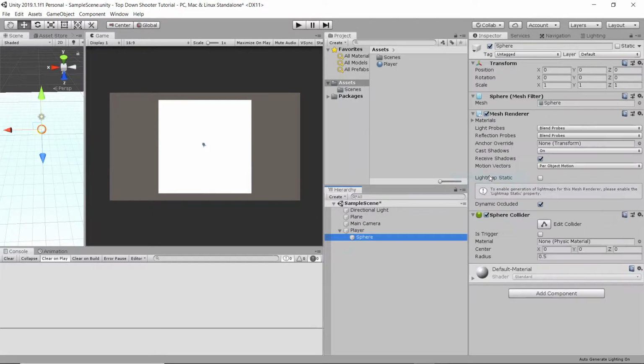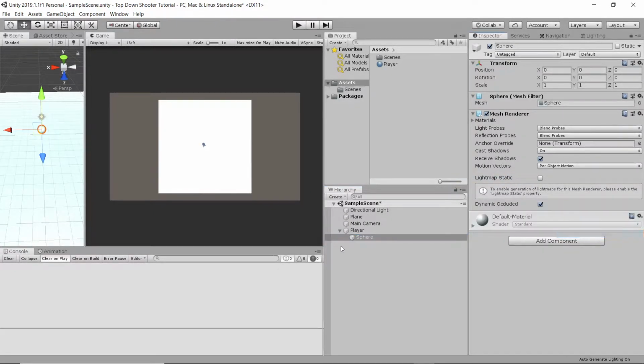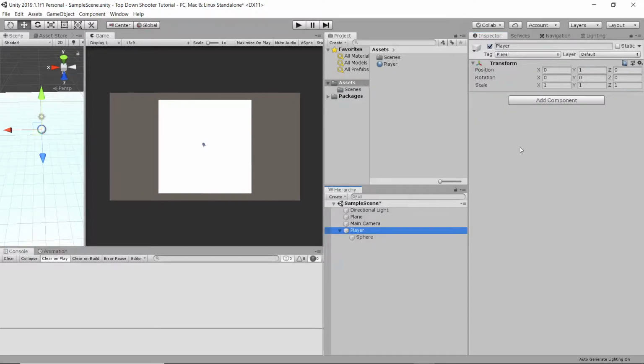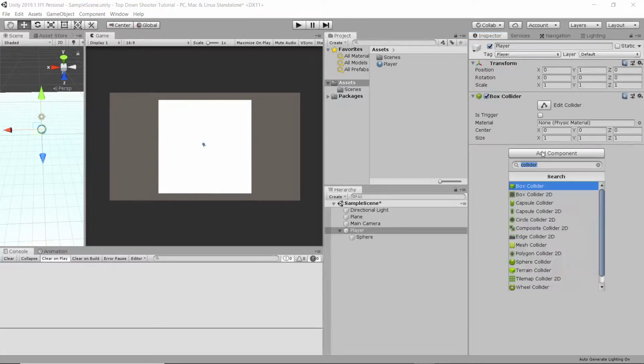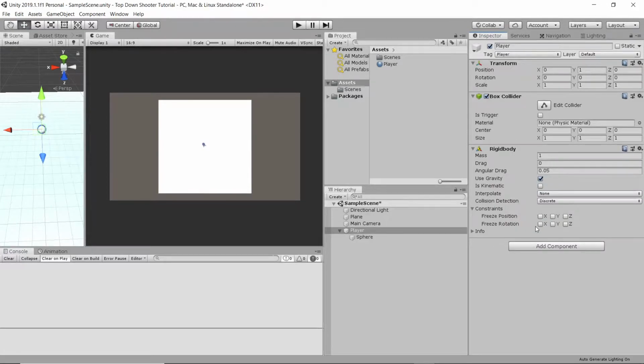We're going to add a sphere for now. And you can go ahead and remove this collider for now. On the actual player object, though, we're going to need a collider. I'll make it a box collider and a rigid body. All right, and on the rigid body, we're going to freeze the rotation on the X and Z axis. That's just going to make it so that it doesn't flip over as we move.